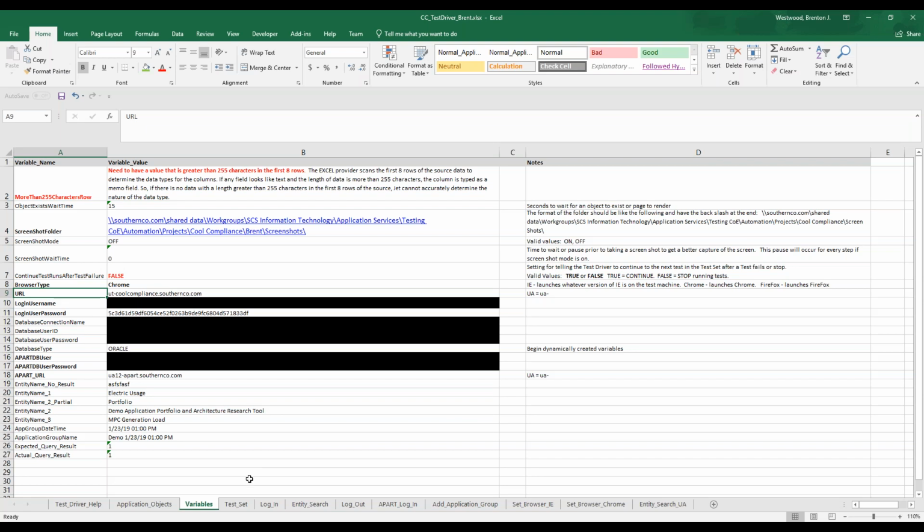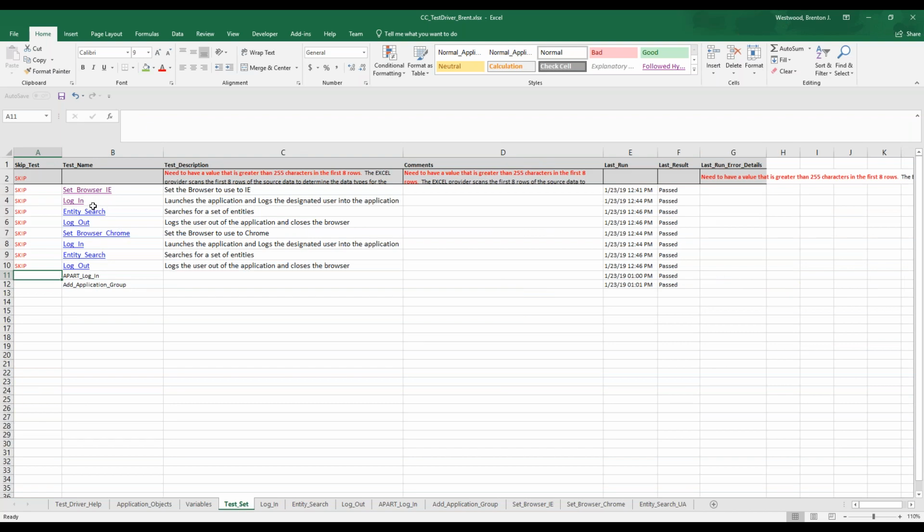That way it doesn't have to be a separate test within a test set like the login and the logout were, but you would call the login from the entity search at the beginning and the logout at the end, and it would be one item sitting here. So that's kind of related, but I don't know if I answered the question partly. Yeah, I think you did.